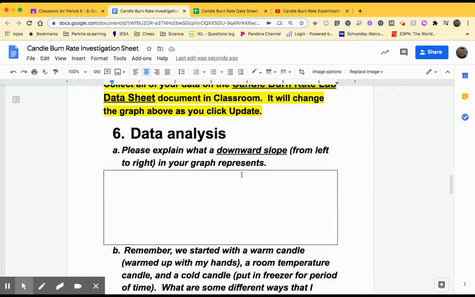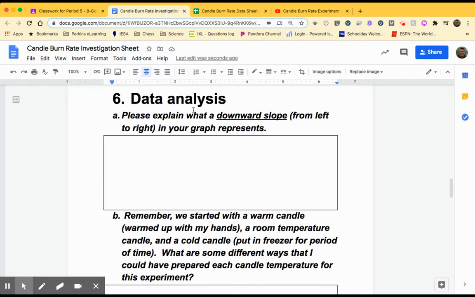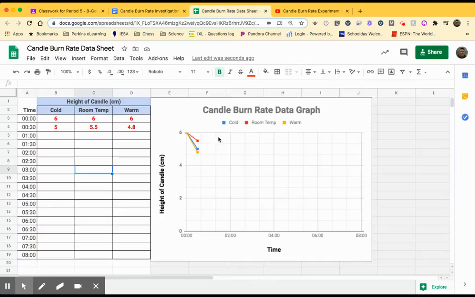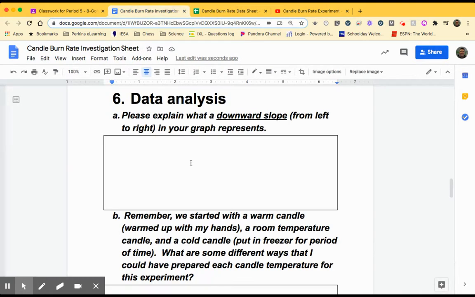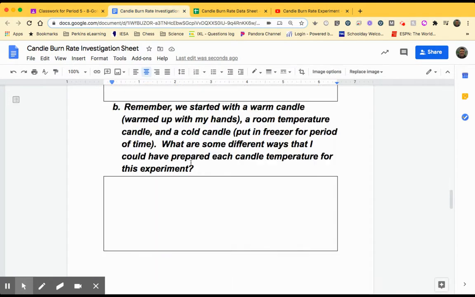Then it's time to look at the data and focus on a little bit of analysis. Please explain what a downward slope from left to right in your graph represents. All right. So you'll have to look at the graph once you've created it, and see what the downward slope looks like for the graph, and then explain what that represents. Your second question is about the temperature of the candle. So read through that question, and then I want you to answer it in this box right here.